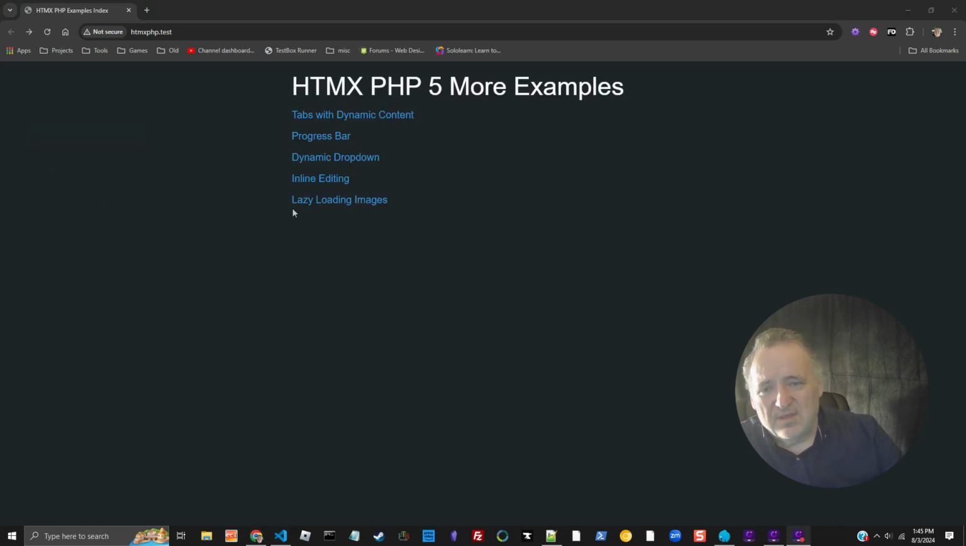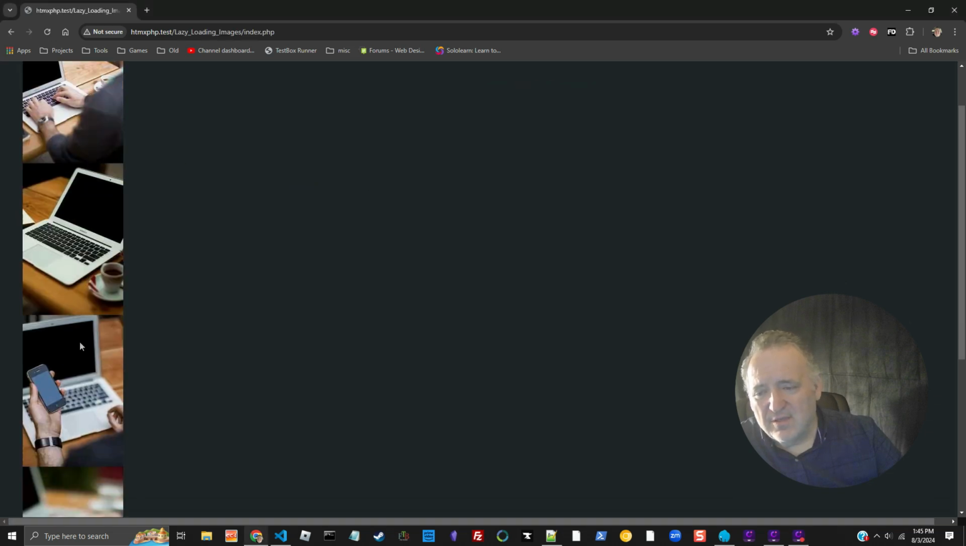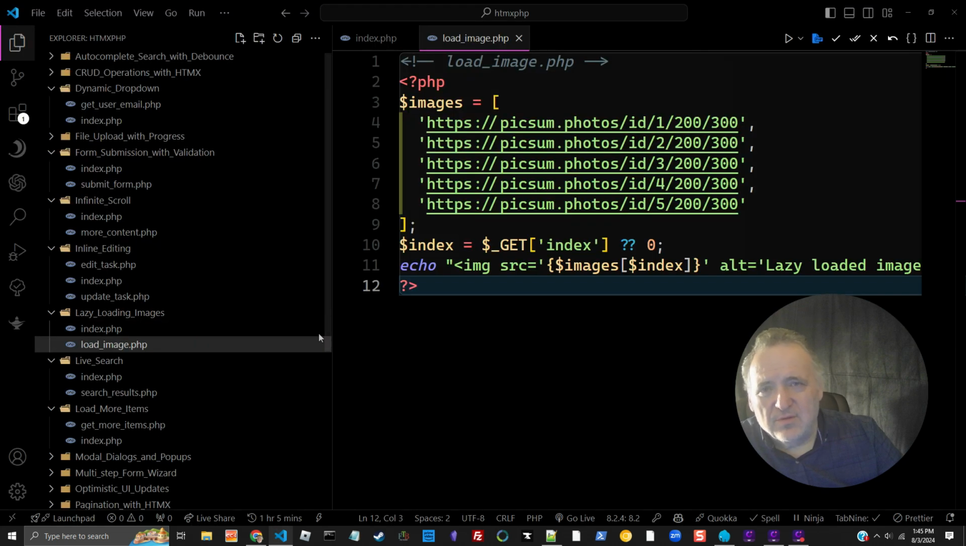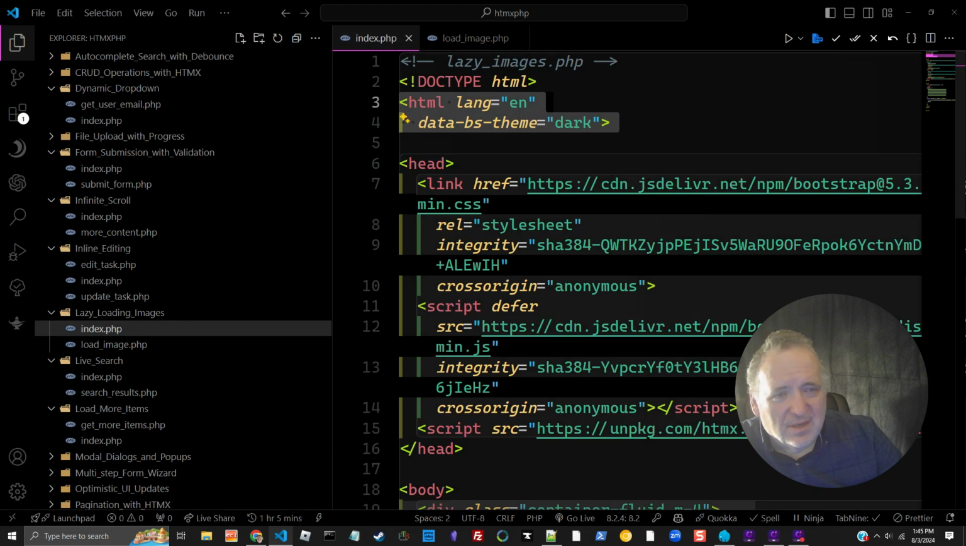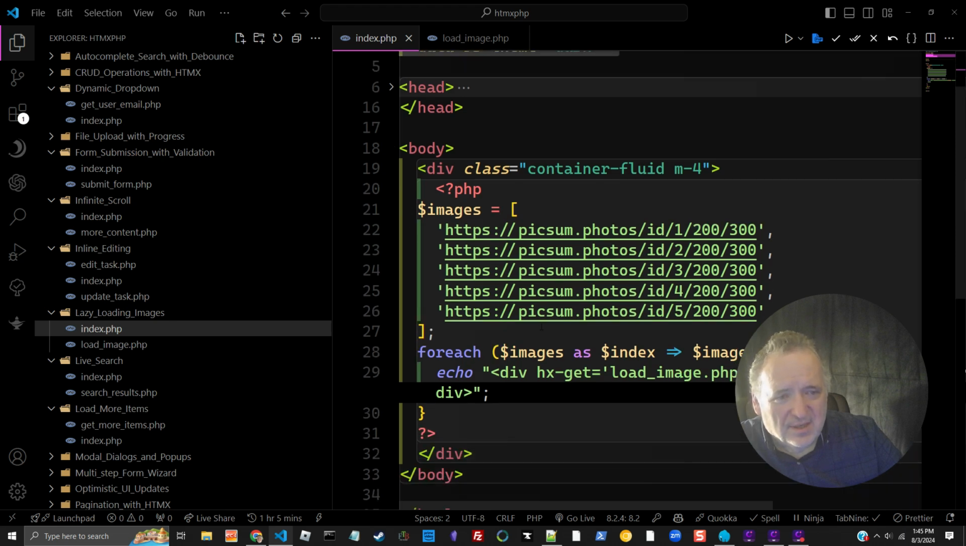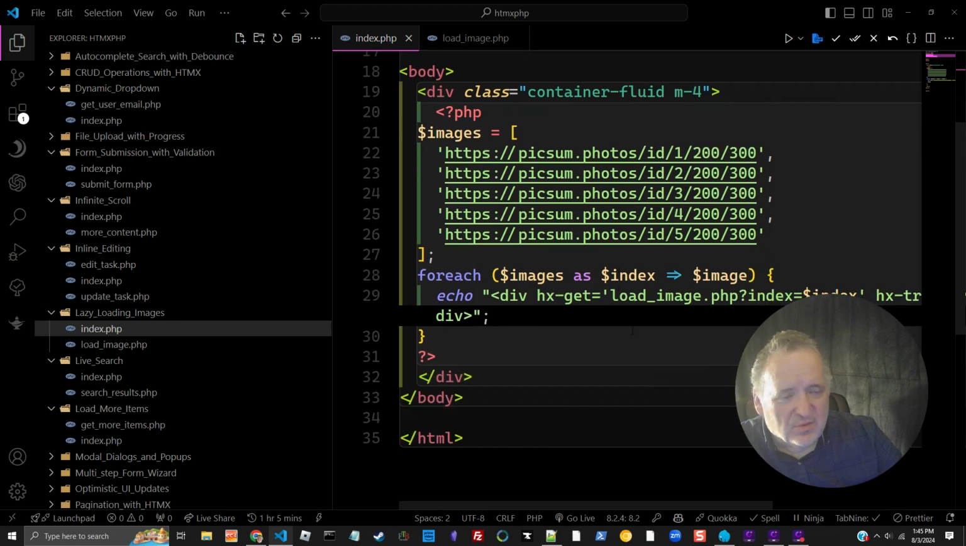So this one is lazy loading images. We click here, and behind the scenes, it's loaded these images. So if we go look at the code to understand what it's doing, we look here in the index, and we get rid of the top. Here we're passing in the list of indexes, and for each one of these indexes, we want it to go and load them using load image.